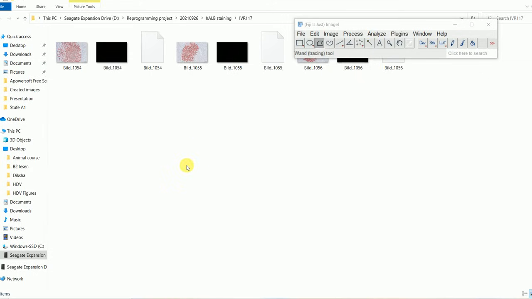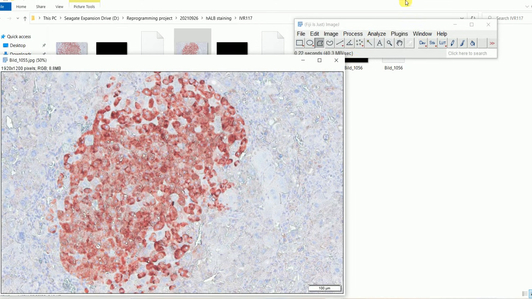Okay, so first, to quantify the images, we just have to go to the image. Let's say that this is the image that I want to quantify, and I'm just going to drag and drop it in the ImageJ software. I already have the program opened on my computer. So this is my image that I want to quantify, right? This is the positive area, and these are the negative areas. So this is the area that I want to quantify.